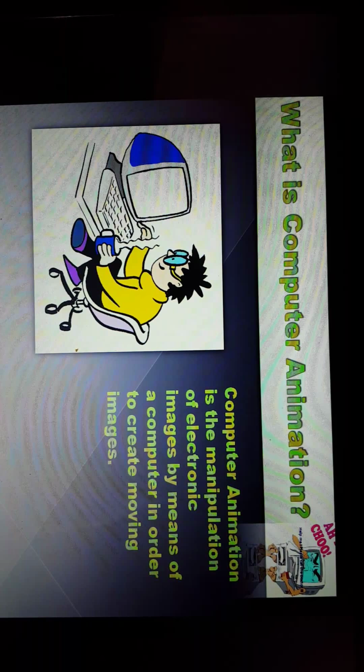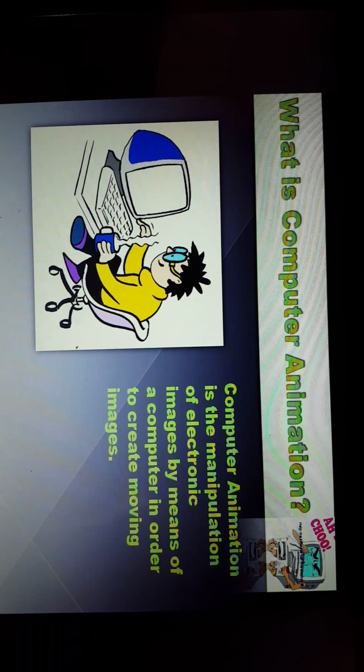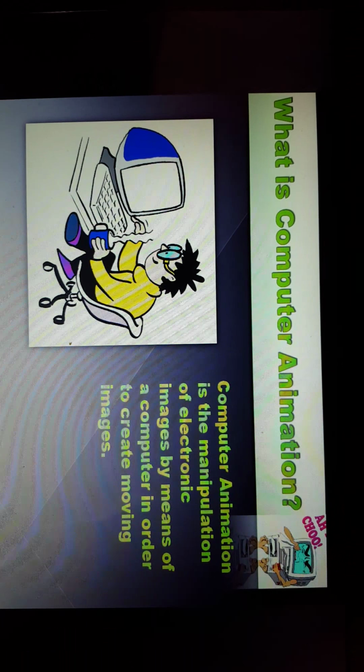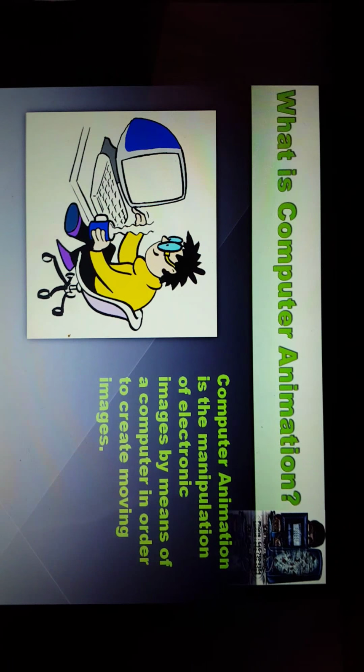Okay, so like I said, my topic was computer animation. So let's begin. Some of you might be wondering, what is computer animation? Well, computer animation is the manipulation of electronic images by means of a computer in order to create moving images. So what computer animation does is bring the characters to life. It makes them look more real. This is what we see in all our favorite cartoon movies. This is the process that has to be done to create all these characters.